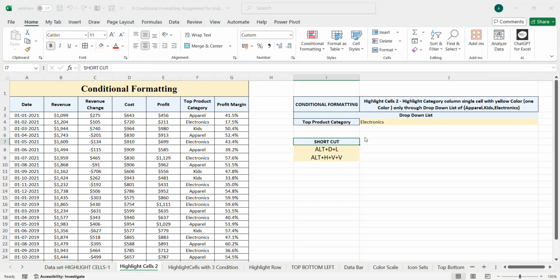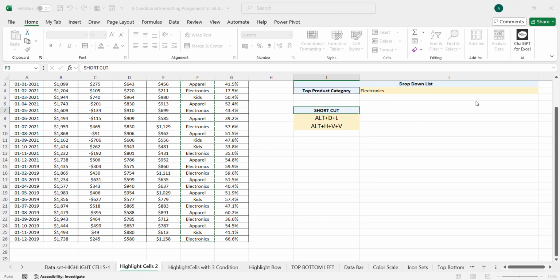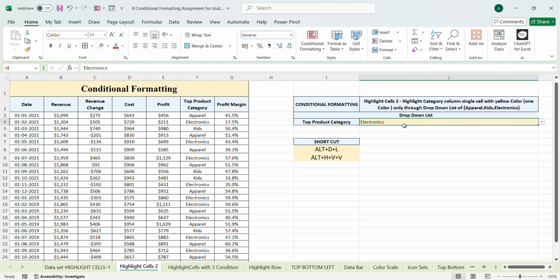Now what I want is to create a list of all the product categories. So I have selected all the product categories. Then I'll say OK. So here all the product categories are being created. Where I have created it, you are supposed to create here or anywhere. You have to write top product category, and here is a data validation list, right?